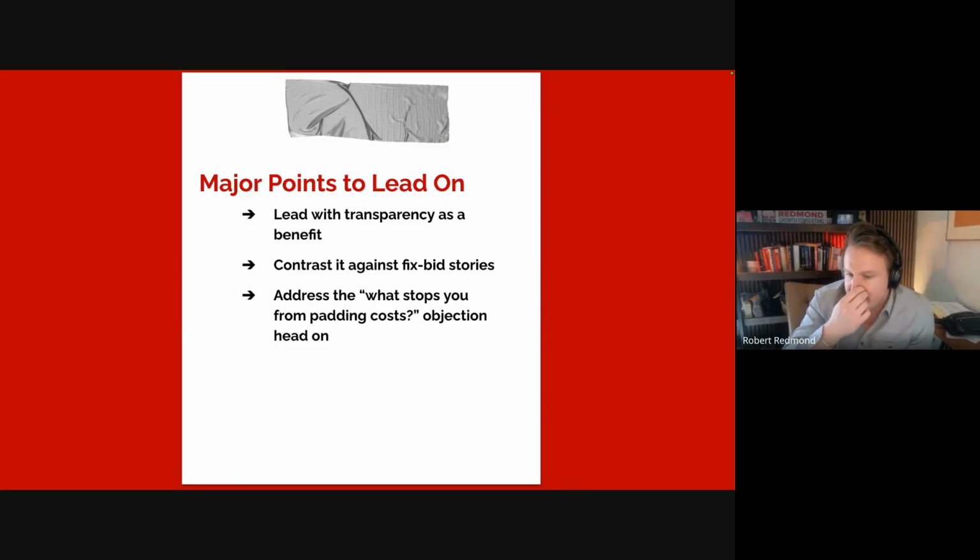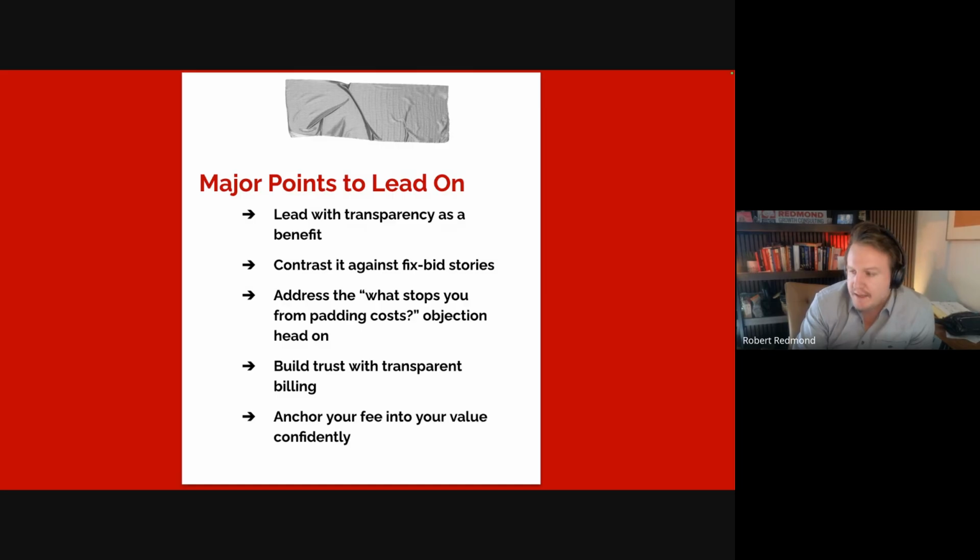What stops you from padding cost? Well, here's how our transparent billing actually works. Here's our suppliers we can introduce you to. Here's our subs. There's nothing we're hiding here. Then build trust with transparent billing. We've already talked about that.